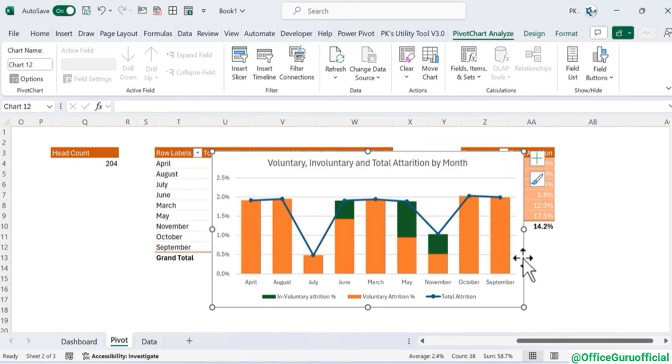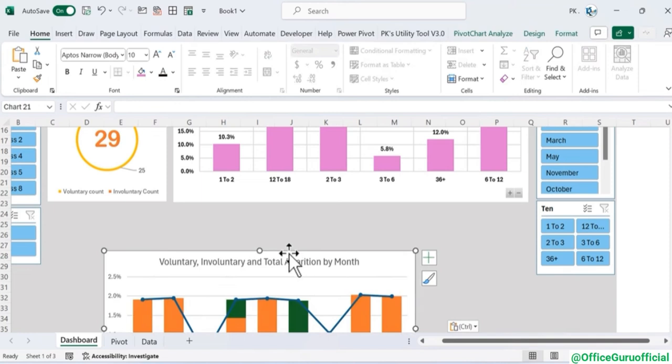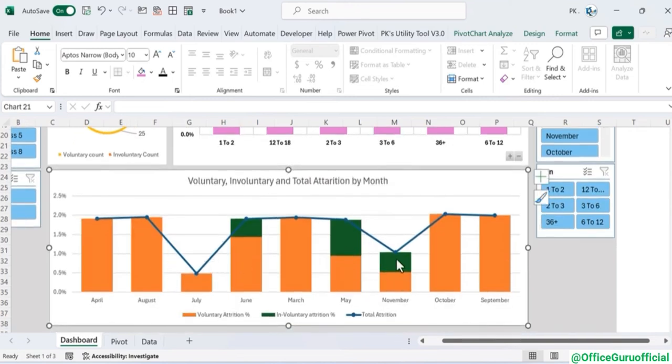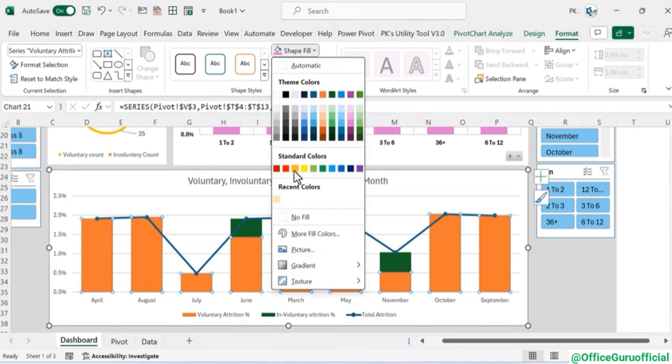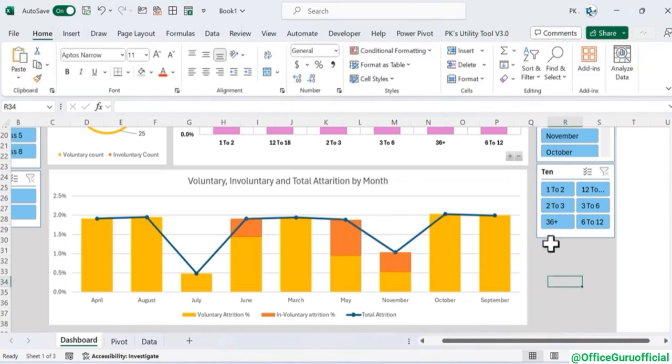Let's select the chart, cut this, go to the dashboard and paste that here. Increase the size. You can change the color if you want. For example, for voluntary, I'm keeping, let's say, this color. For involuntary, I'm keeping this color. Alright, so this is ready.